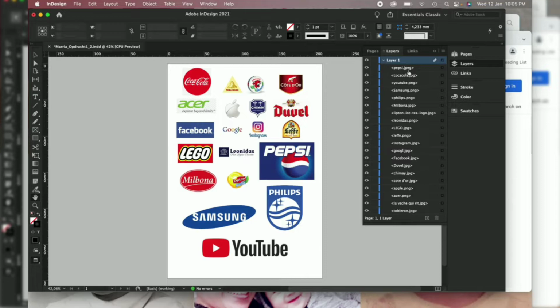Okay. Now here, the Pepsi, for example, if I press the eye here, you see the Pepsi is gone. You cannot see it, but it's still here. And we call it toggle visibility. Later on, you will know how to use this one and its function.